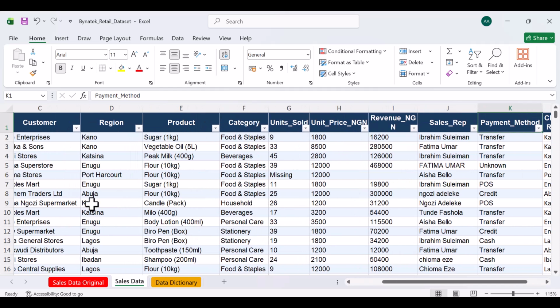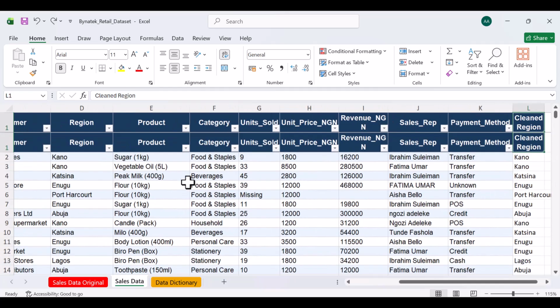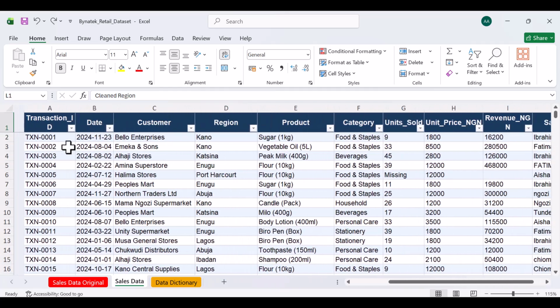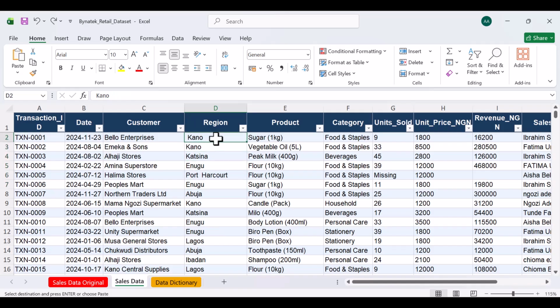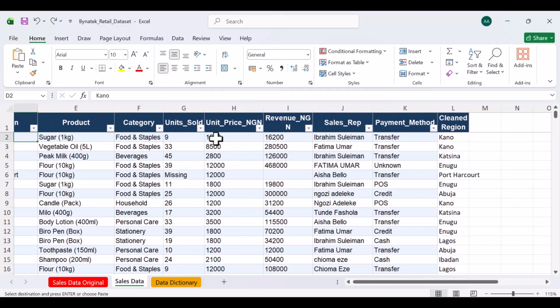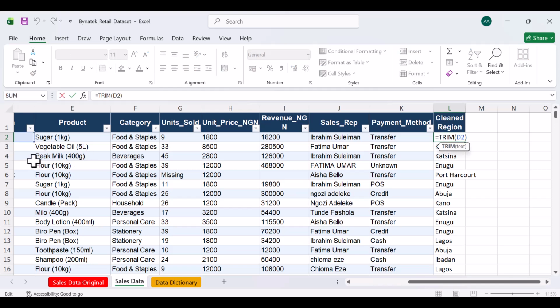Now let me Control Z so that I can undo the changes I made, before I pasted it. So this is the initial records in region, right? All the spaces are there. As you can see, Kano is a bit indented with a space. So if you want to replace this with the corrected value, you would want to have it there.